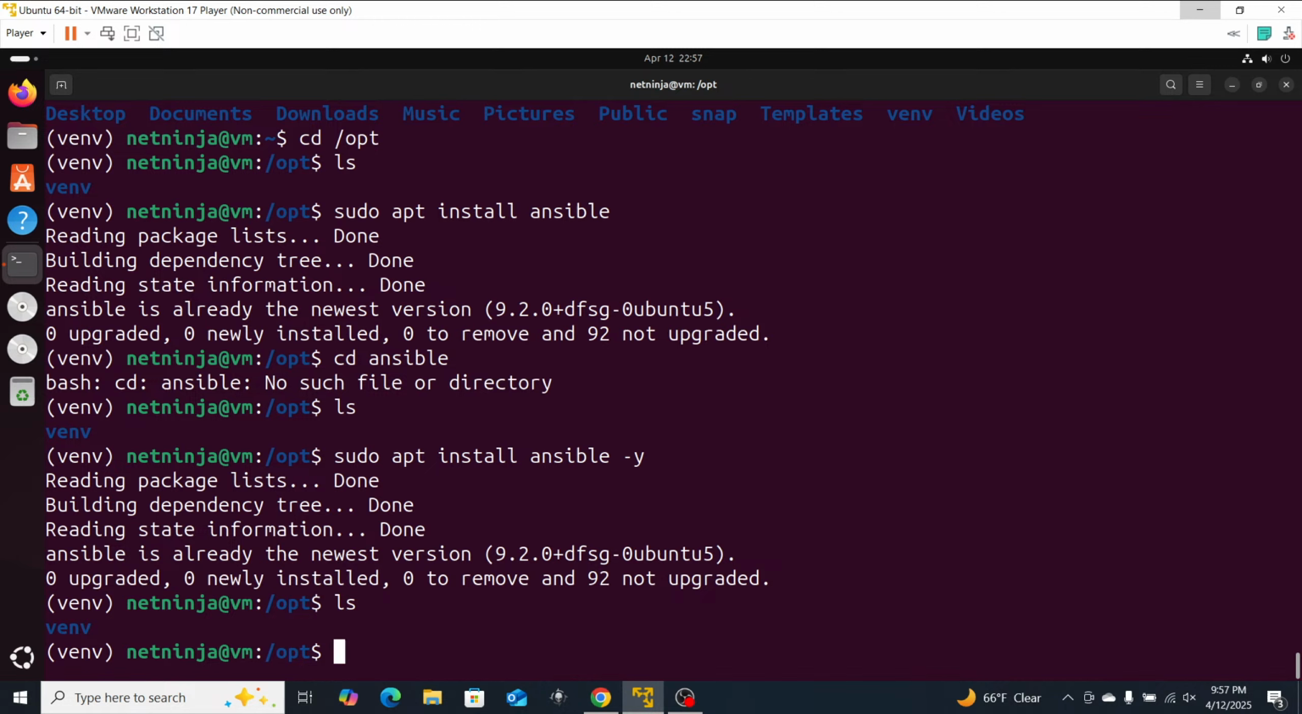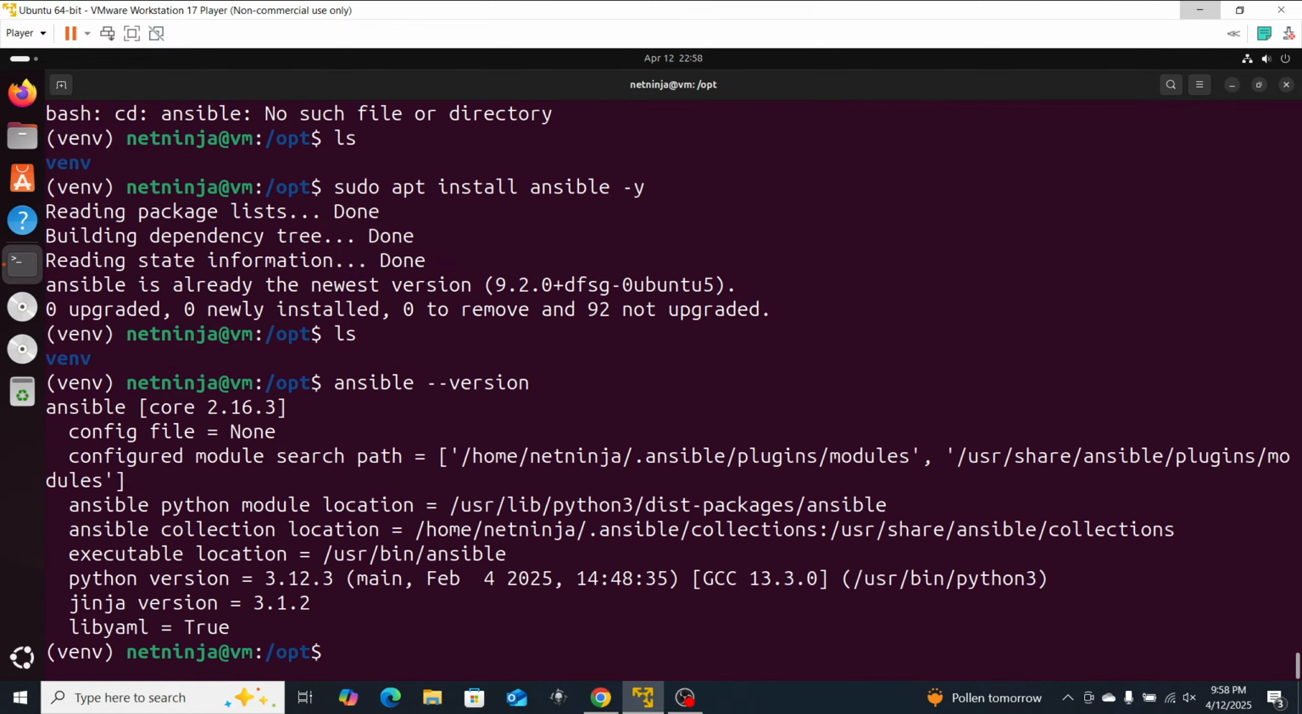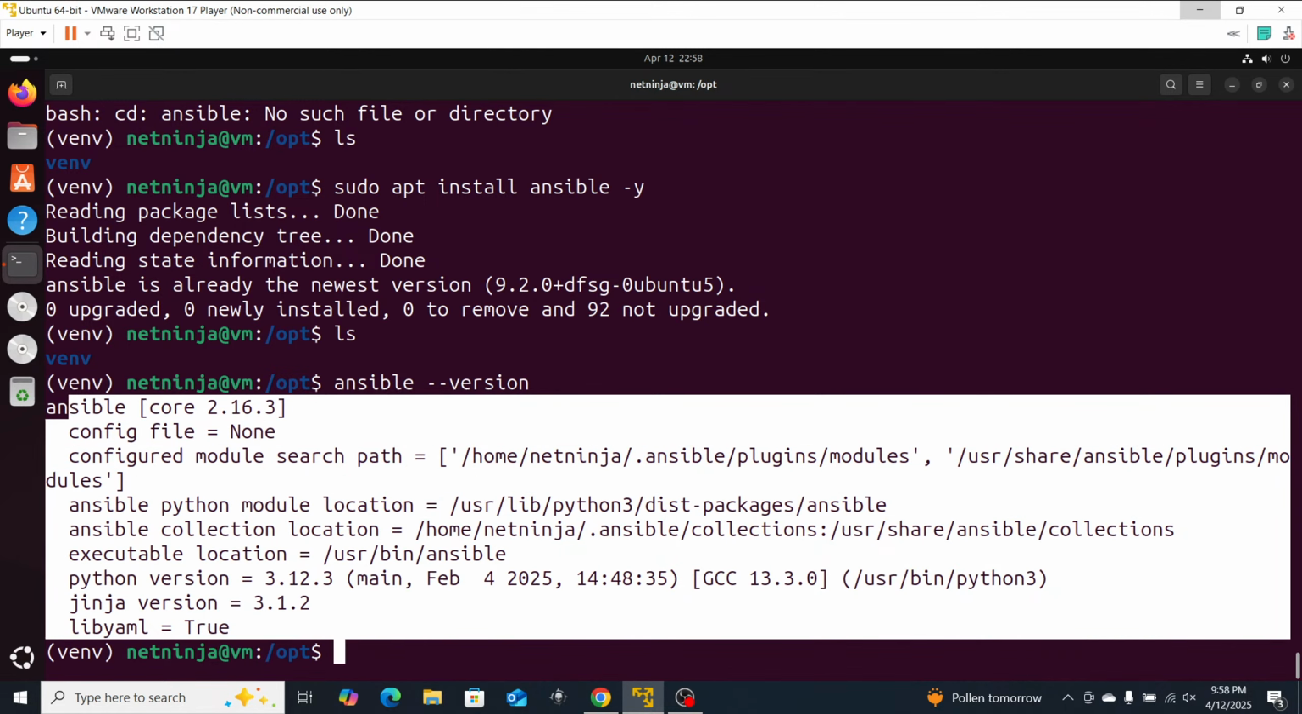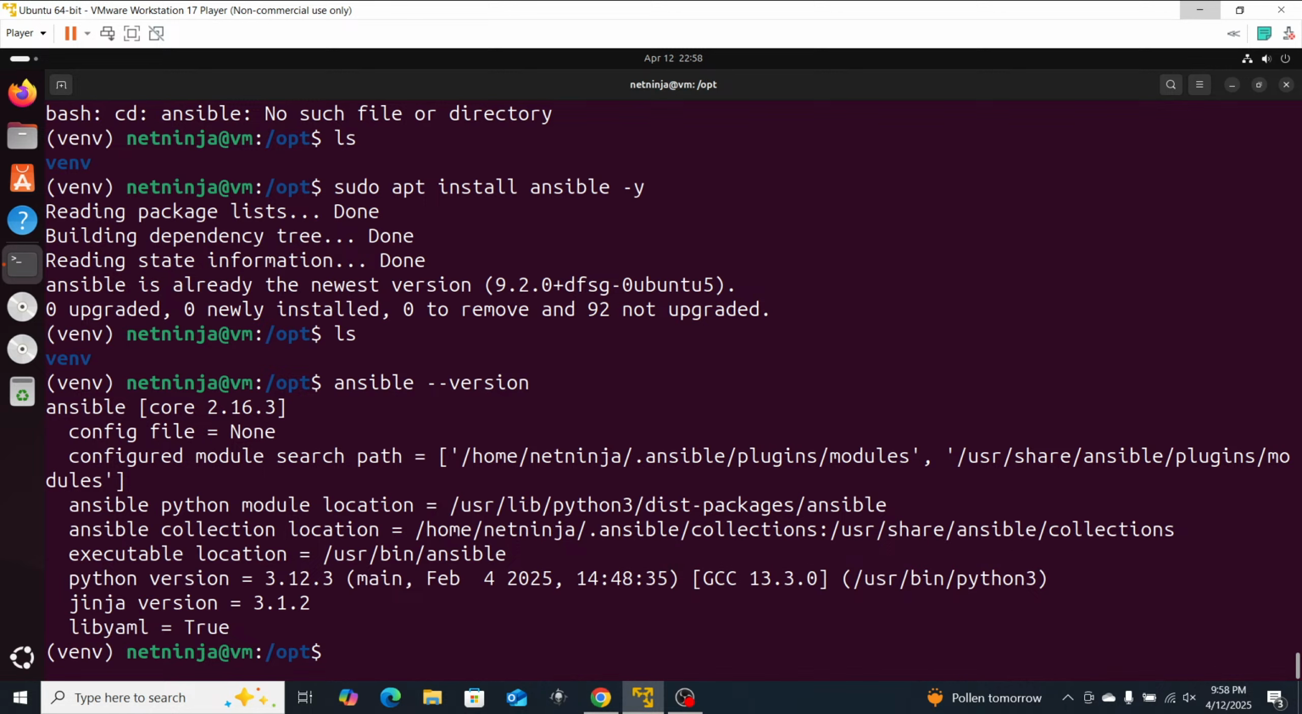See, this is the stuff that I'm saying, man. Zero upgraded, zero newly installed. It's already, oh, that's why. Ansible, that's why. I gotta read the thing. It's already configured. That's why it wouldn't let me do it. I thought I removed it. I guess I didn't. But then how do I get to it though?